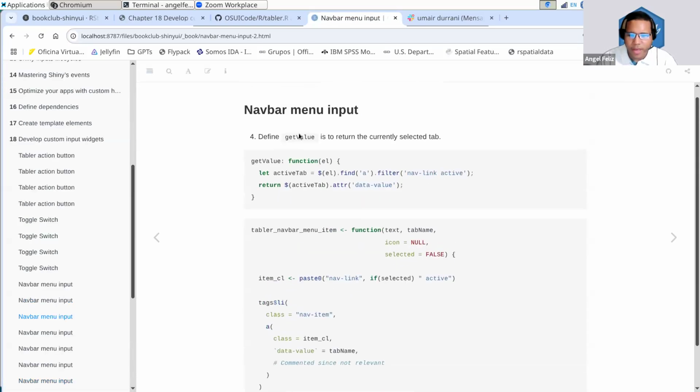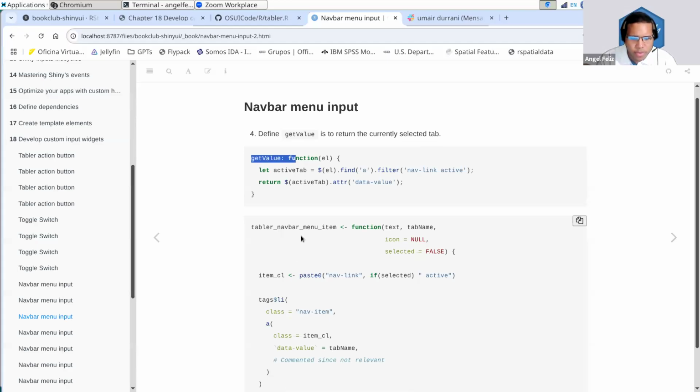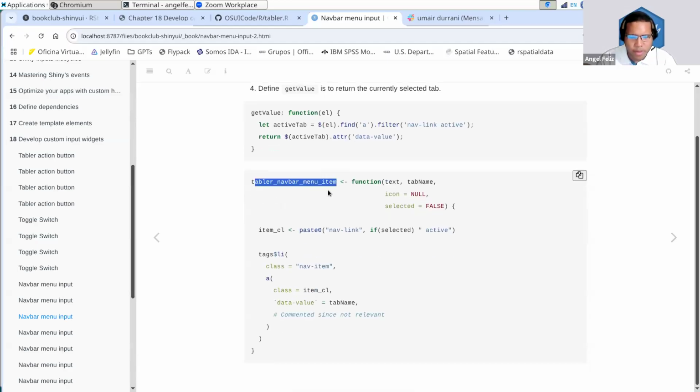Now they use the get value just to return the currently selected tab. So every time you are in this tab, that's the information you are going to receive. And they use this menu item. Remember that the menu item has this nav item.